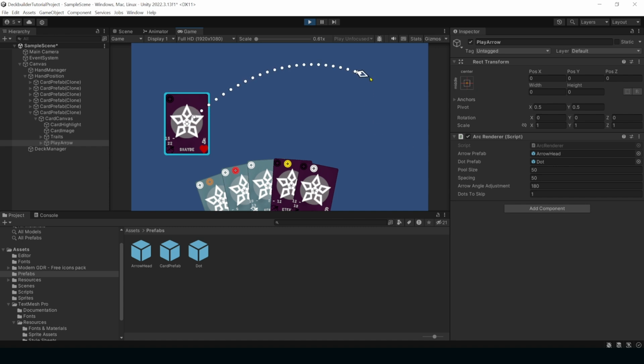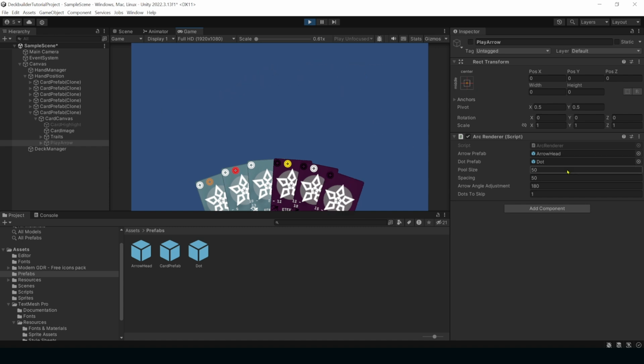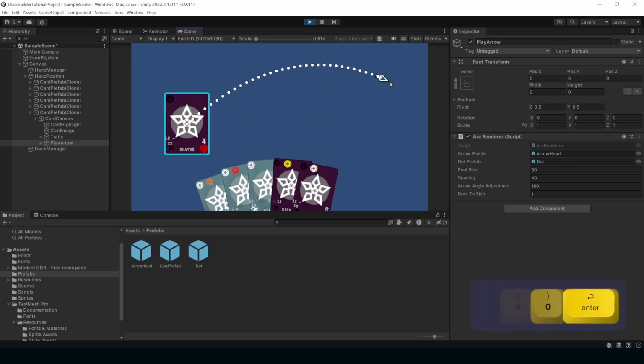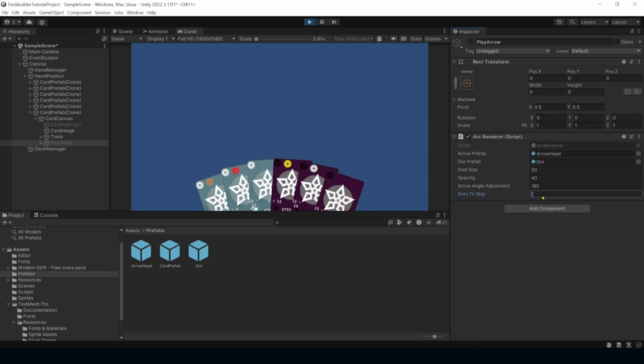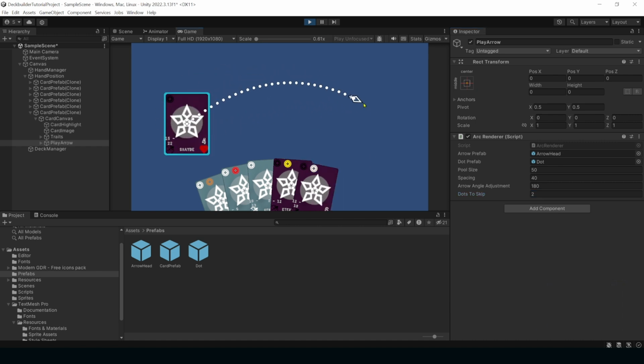Now, I'm not quite liking the spacing yet, so I'm going to change our spacing to 40, actually. And I like that spacing a lot more, but now we have an issue of this dot showing up over the arrow. So I'm going to change our dots to skip to 2. Test that out. And that looks pretty much perfect. Yeah, it looks pretty perfect.